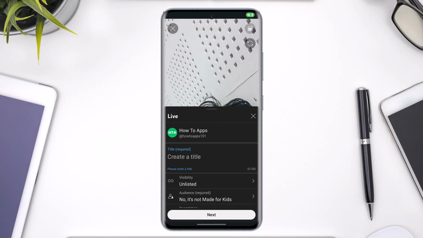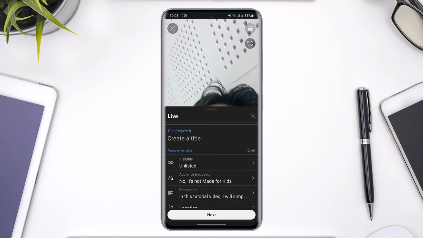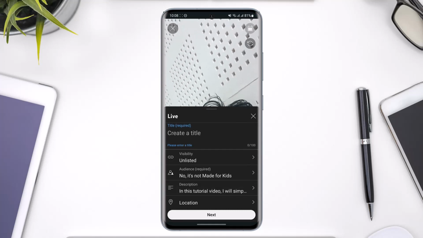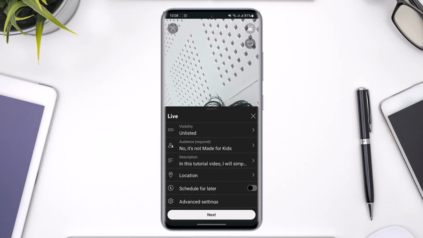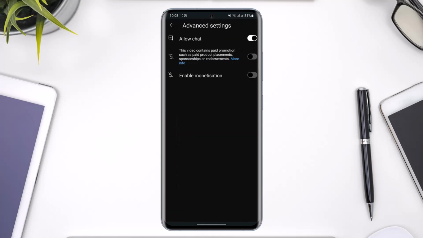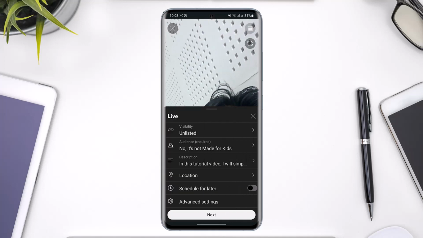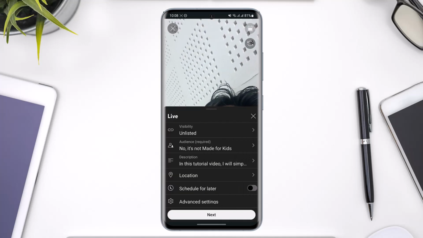Once you tap on the get started button, here you can see you can choose a title for your live video. You can also choose audience, description, and schedule, and you can also choose advanced settings here. You can allow the chat and also enable monetization for this live video, and then just come back, and then all you need to do is click on next, and then you'll successfully go live.